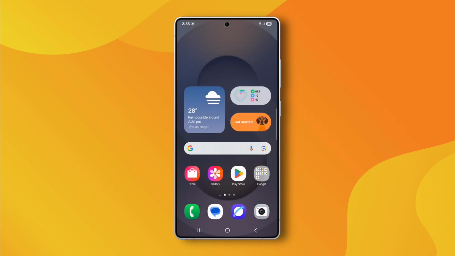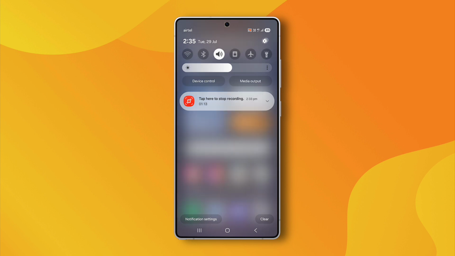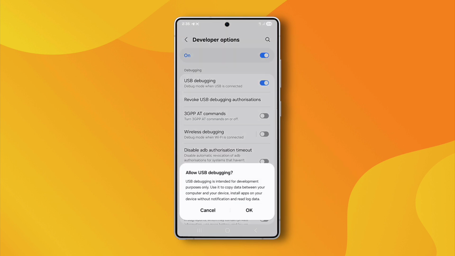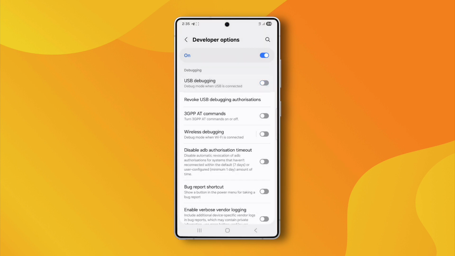Step 4. Turn off USB debugging if enabled. Go to Settings, Developer Options. If USB debugging is on, turn it off. Sometimes this setting makes apps think a USB is connected, even when it's not.